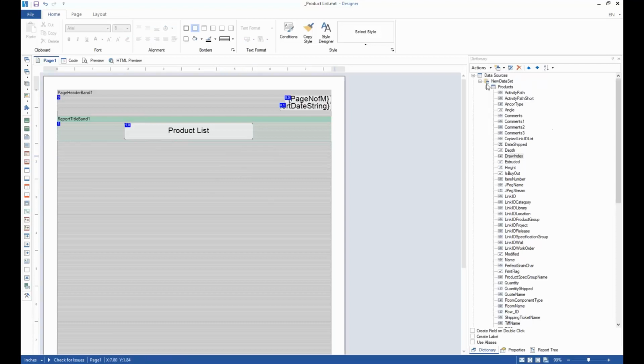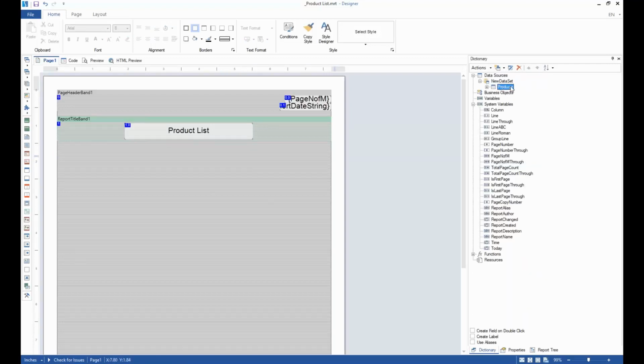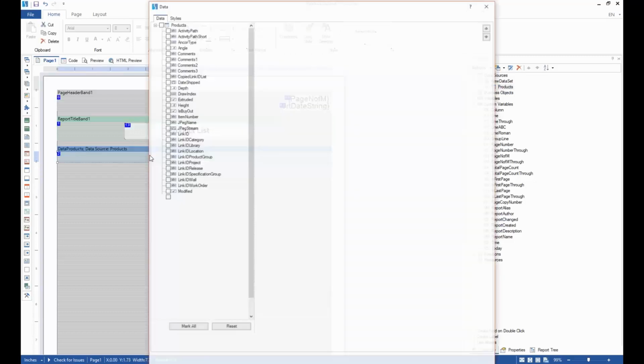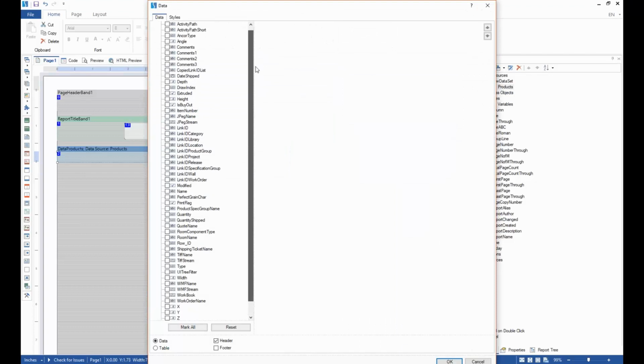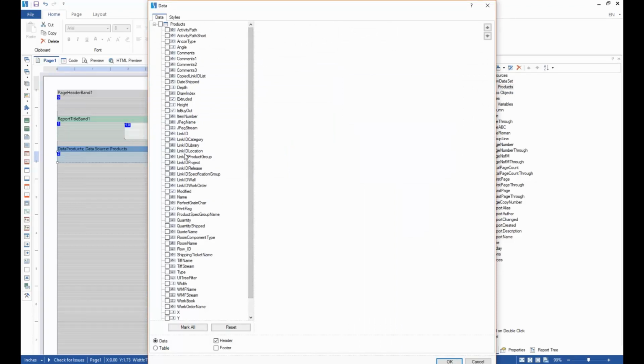What we can also do is from our dictionary, we can drag directly onto the report. And so what we're going to see here is our data source is already selected on products because it knew that we were dragging the products table onto the report. And so now we get a slightly different screen here where it actually wants us to select the data that we want to display. So here I'm going to select my quantity, my name, my width, my height, and my depth.